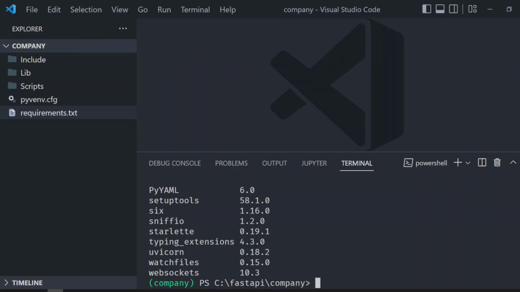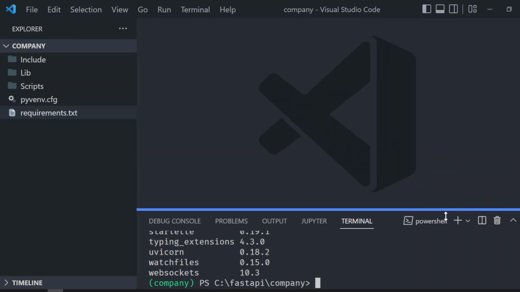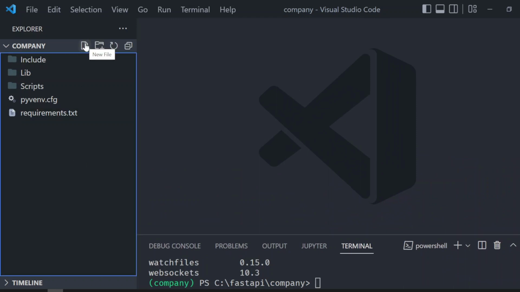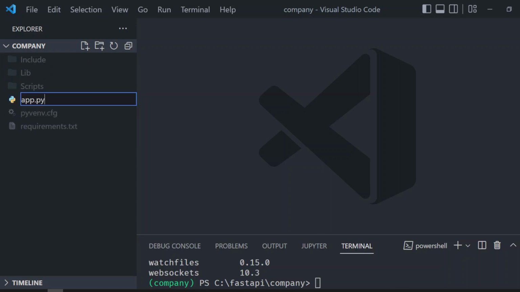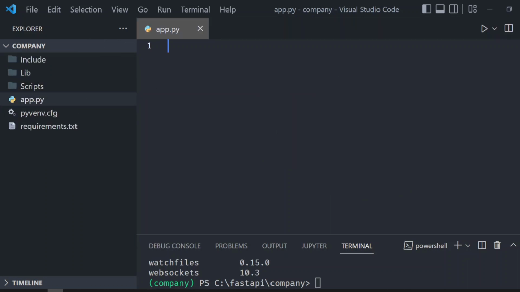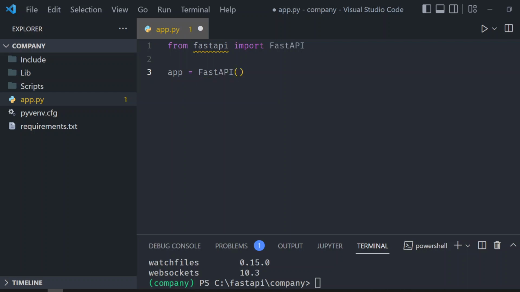Let's close it. What we're going to do now is we are going to create a file, let's call it app.py. And in this file, this will be the entry point of the application. So we're going to use FastAPI, of course. So we say from fastapi import FastAPI. Be careful, it's case sensitive. And what we're going to do is create an application where we instantiate the FastAPI class.